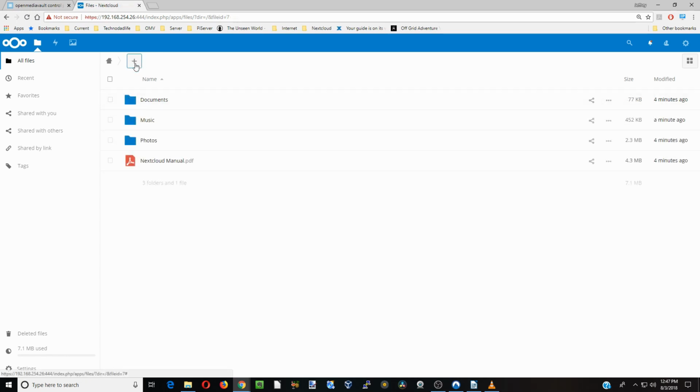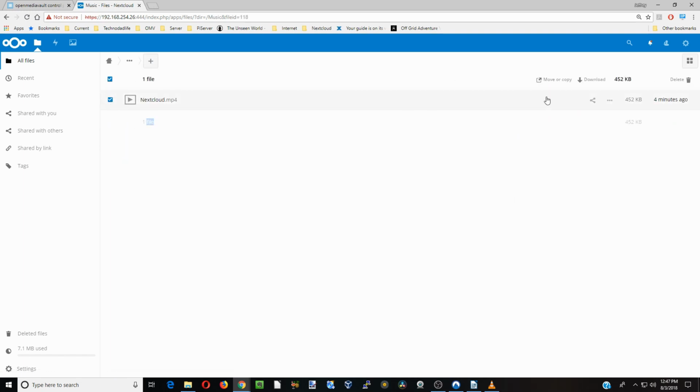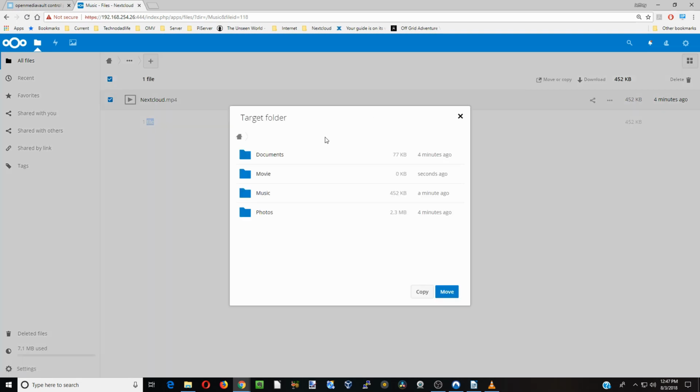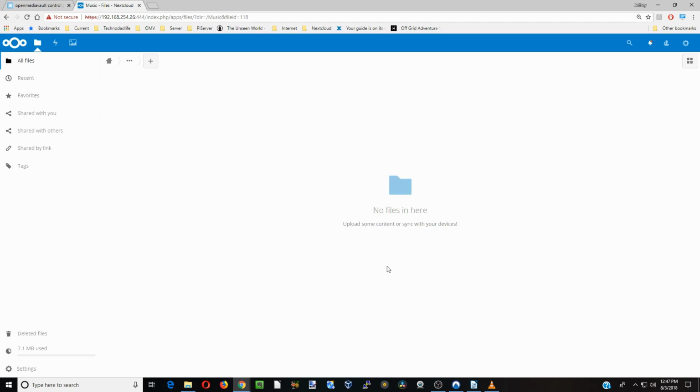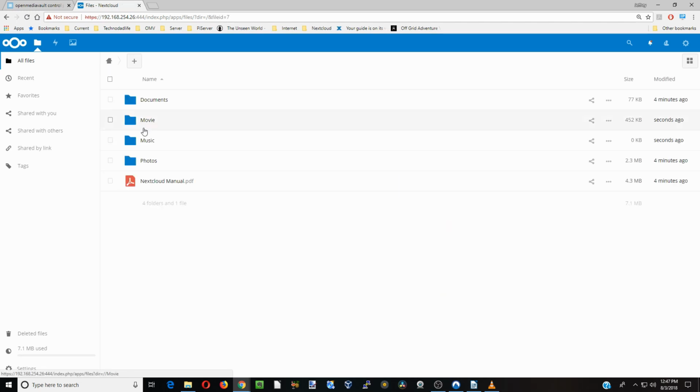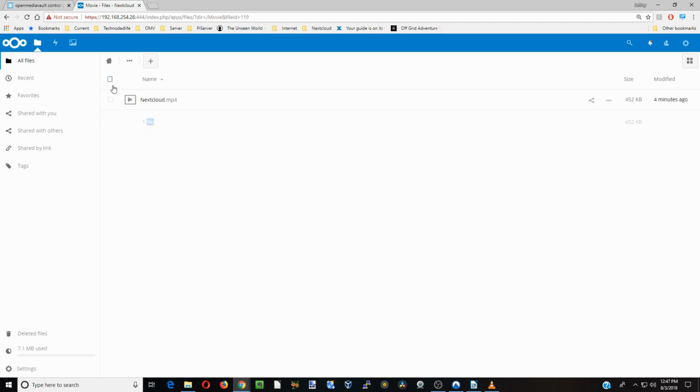So that was actually a movie folder. So why don't we create a movie folder? And let's go back to that music folder, click on Nextcloud, move to movie. There we go. Move to movie. Done. And that's there. Go back to our movie folder, and there it is.